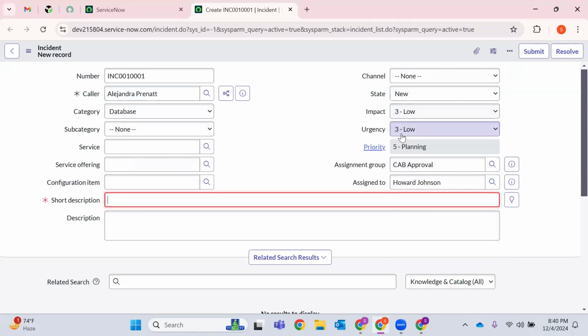Then your impact and urgency matter a lot. What is this impact and urgency? Alexandra has something important to fix immediately. Then she will choose impact as high. That means she was impacted and it is an emergency. Then urgency is also something very important. She doesn't have time to fix it. Then the priority is treated as critical.